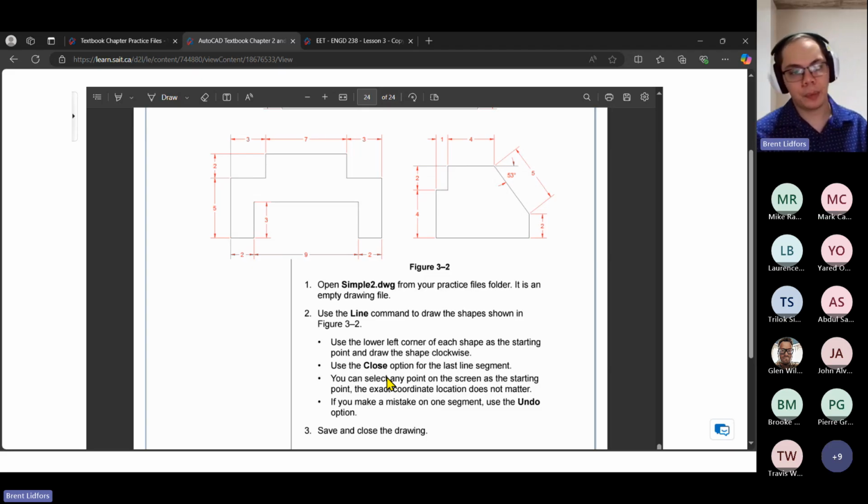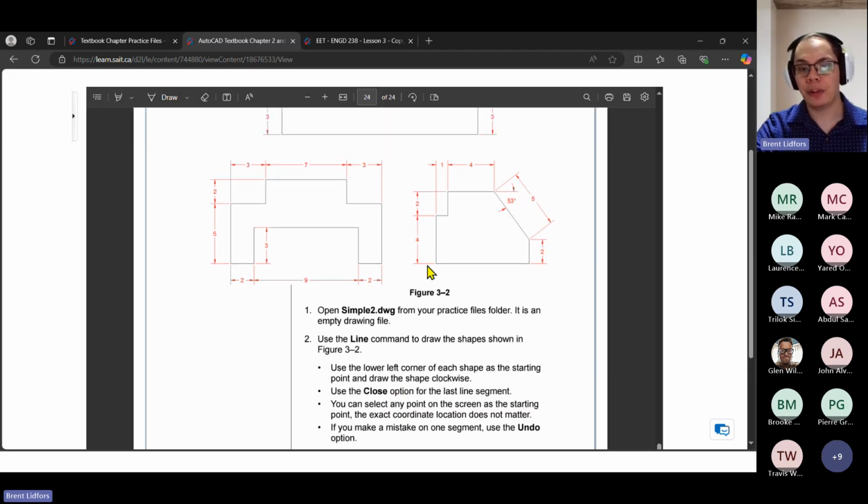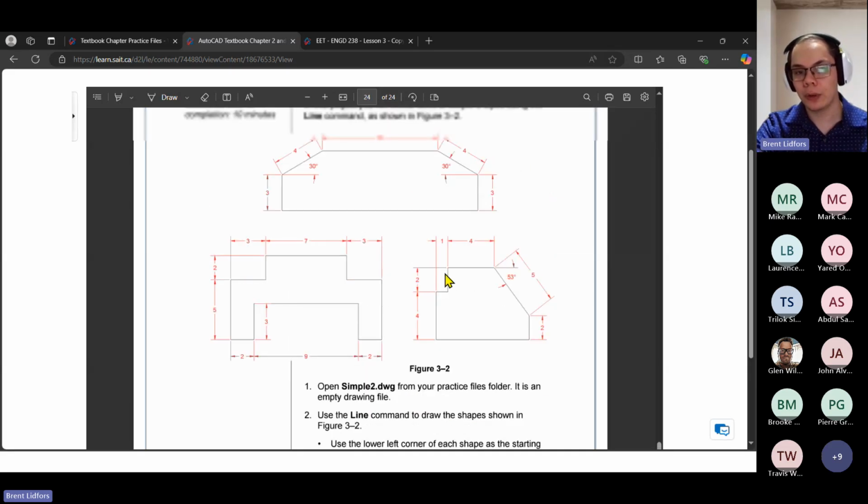That's one kind of hint on making these drawings. You have to start in the bottom left and make your way around clockwise to finish this drawing for these 2 shapes here, because you do not have the dimension for the bottom lines. There's no dimension there, so you're going to have to use the close command. And in order to use the close command, it uses the most recent point and your very first point of that line command. So you have to start in the bottom left in order for that close command to work properly.